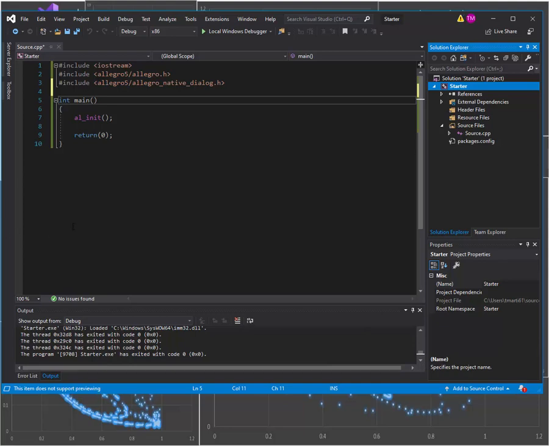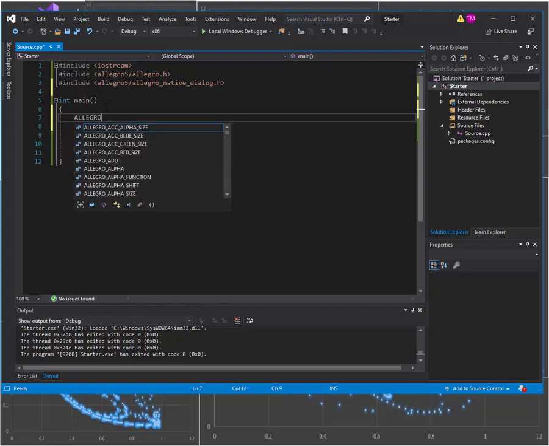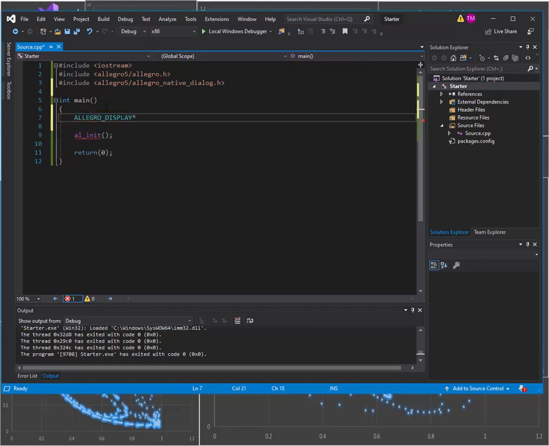Okay, and now in order to use the dialog, we have to put that dialog somewhere. We have to put it on a display. And a display in Allegro is a lot like a variable. It has to be declared. And it's declared with an all caps ALLEGRO_DISPLAY, and then an asterisk or a times symbol. And then we can name it. We can just name it display. Sometimes if you're using multiple displays, you can name them display1, display2, and so on. But for now, display by itself is just fine.